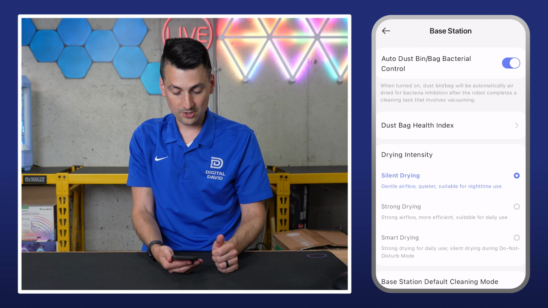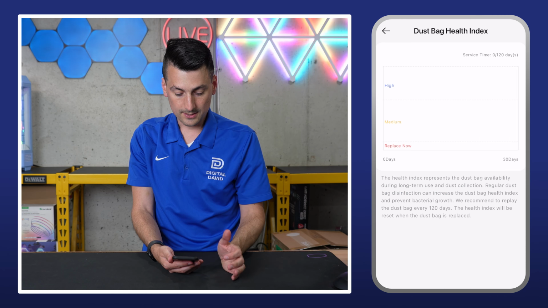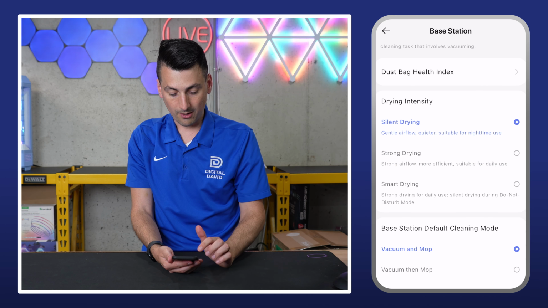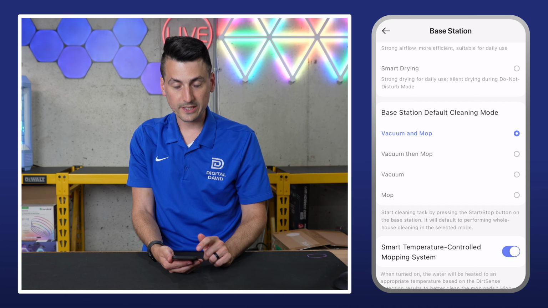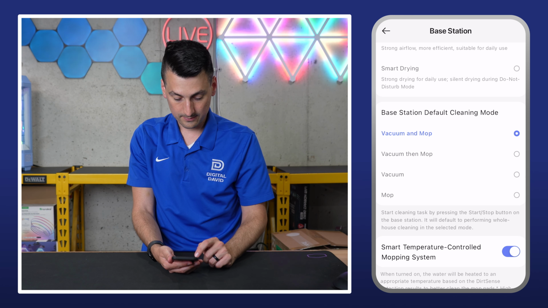Moving along, we have our base station settings, so auto dustbin, bag, bacterial control, dust bag health index. We have that monitoring right there, which is pretty neat. Drying intensity, silent, strong, or smart drying. Base station default cleaning mode if you want to use the button in the physical controls. What do you want it to do when you press it?